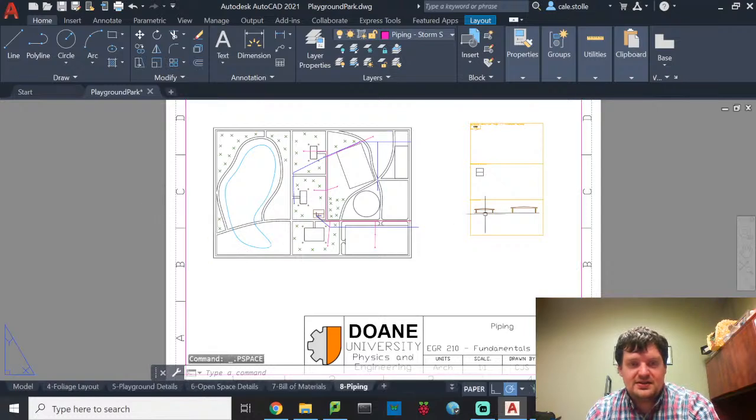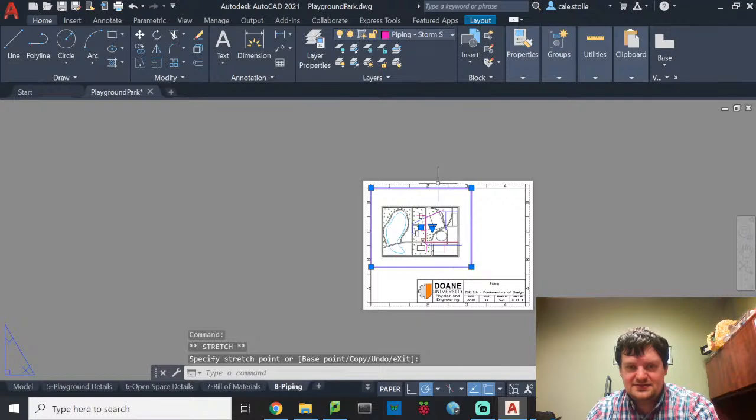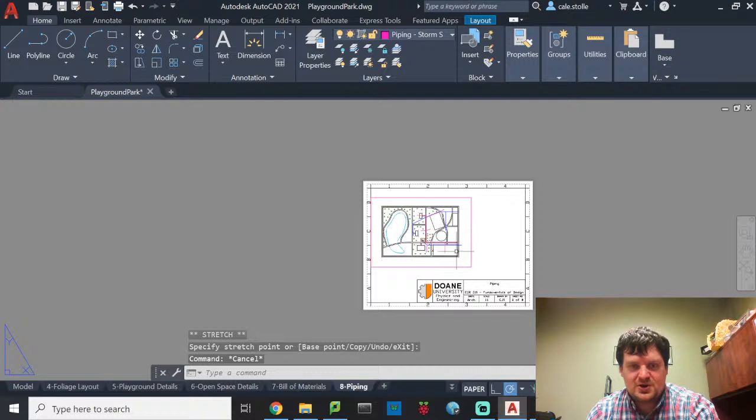Alright, now I can double click out of this. This is how I want it. Now, with this double clicked out of it, I'm going to zoom out. And then I'm going to adjust my viewport so that it only shows the park.